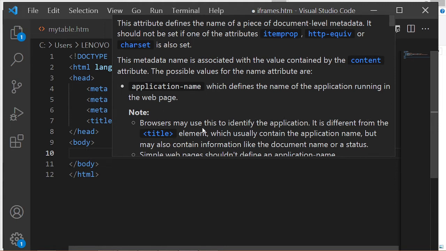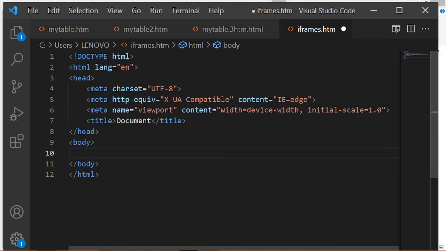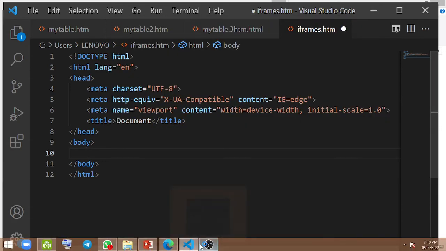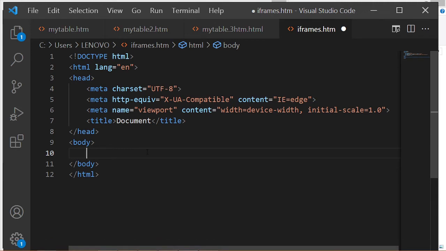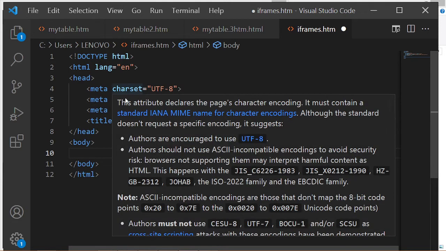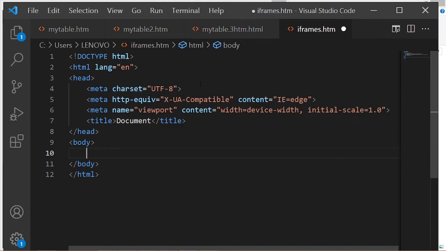It is different from the title element, which usually contains the application name, but may also contain information like document name or a status. Okay, so please take note of this. The name attribute is just used to specify other metadata that cannot be set by charset and maybe http-equiv. Now, when we say name, what we will use to specify the type of data, then the content will be the value that we are giving to the data.